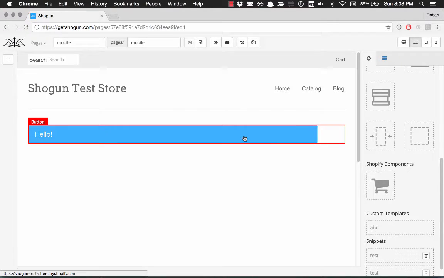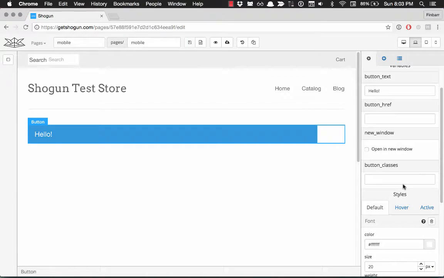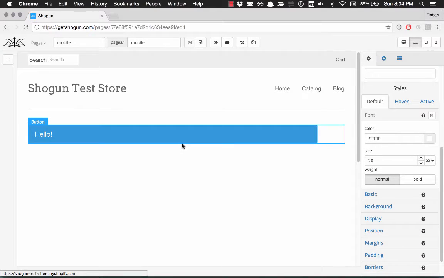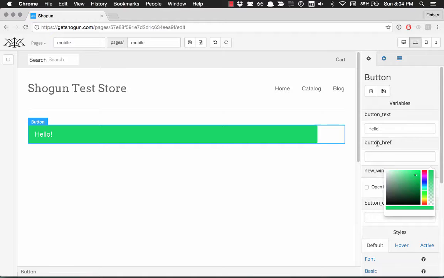Now, what about the situation where you do have to use a width and height to get something really particular for the way you want it to look? Well, thankfully, we have other settings for controlling content that's different on different screen sizes. So let's say that on desktop, I want to have a green button, and I want it to be exactly 400 pixels wide.